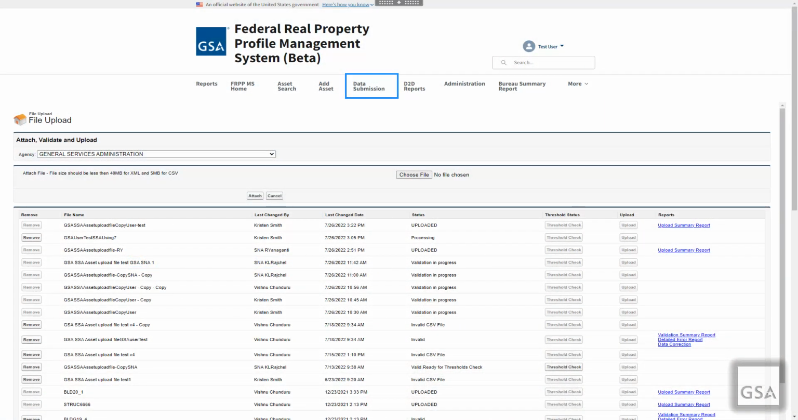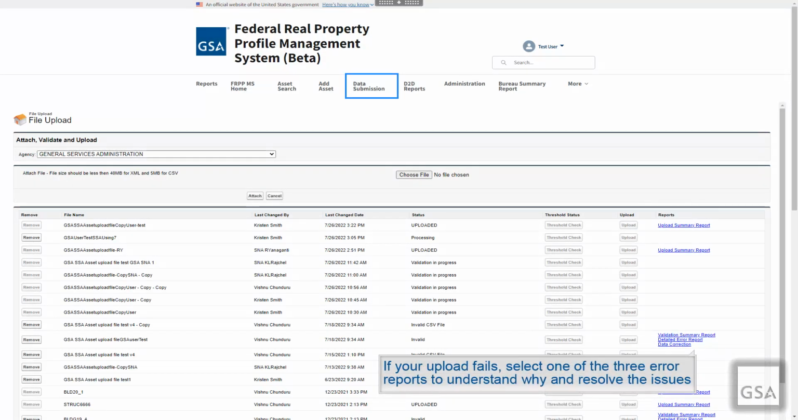If your data submission upload does indeed fail, you may select one of the 3 error reports under the Reports column next to your upload in the data submission page. At this point in the process, error reports will be either Validation Summary Report, Detail Error Report, or Data Correction.